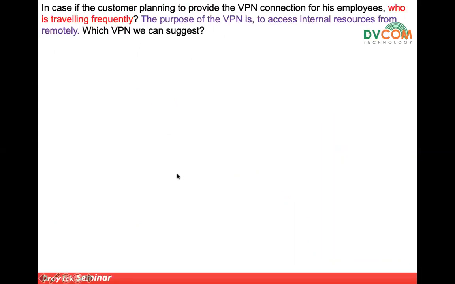The next one is in case the customer is planning to provide the VPN connection for his employees who are traveling frequently. So nowadays, you know that due to the pandemic, most of the employees are working from home, and some people keep on traveling from here and there. So for them, what kind of VPN are you going to suggest? Because they need to access some internal resources. That's why we are going to provide the VPN connection.